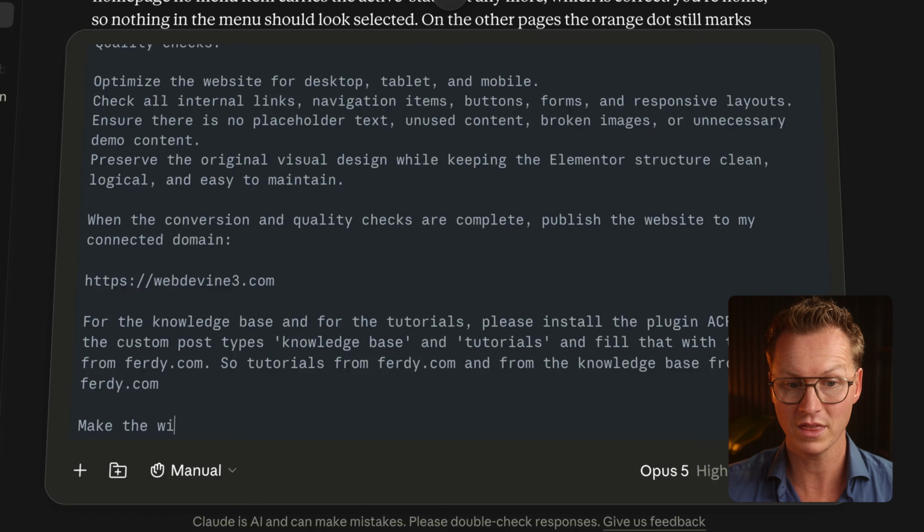Make the width of the website 1020 pixels. This is enough. So I gave a lot of instructions. Of course, take a look at what I say over here and make sure you adjust it to your wishes. What I'm actually saying is use Blocksy for the header and the footer, use Elementor for the content, use as many widgets in the free version as possible. If you really can't create it using the widgets, then create something using HTML, but I prefer not.